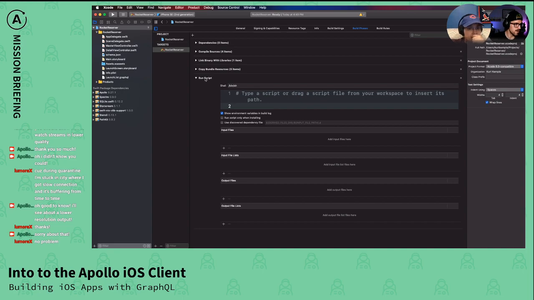I usually rename that Apollo Code Gen. You can click in here. It's a little finicky. Apollo Code Gen. Yep, that's perfect.